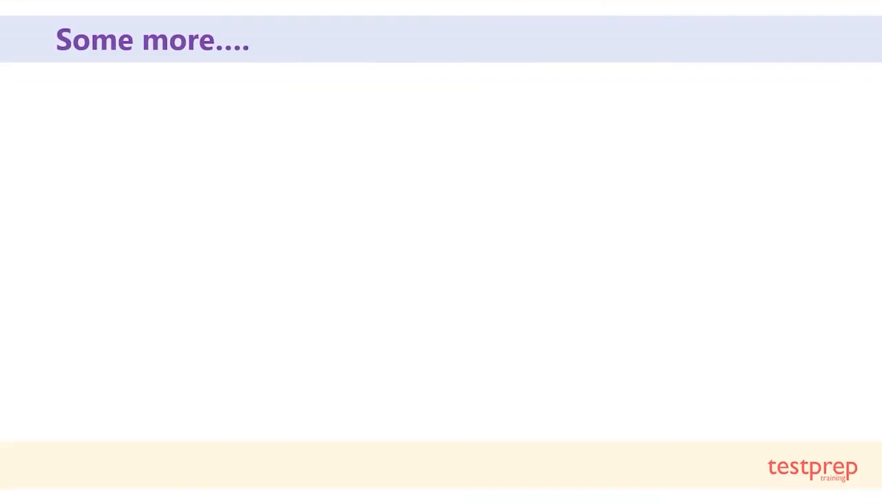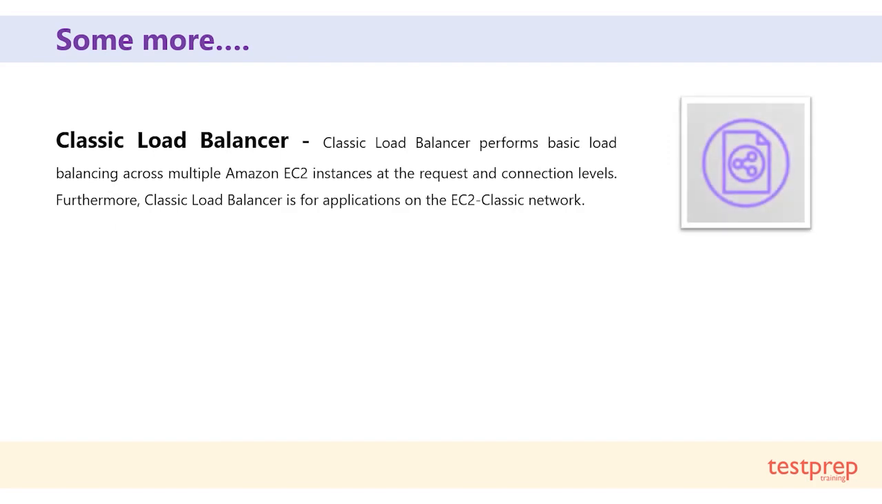Next, Classic Load Balancer. Classic Load Balancer performs basic load balancing across multiple Amazon EC2 instances at the request and connection levels. Furthermore, Classic Load Balancer is for applications on the EC2 Classic network.